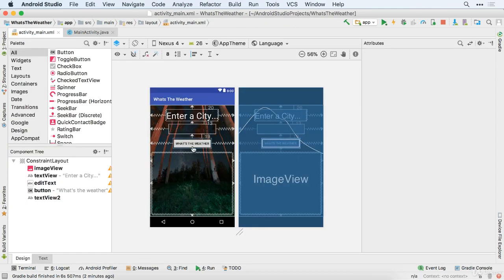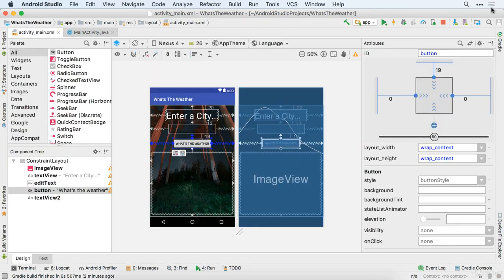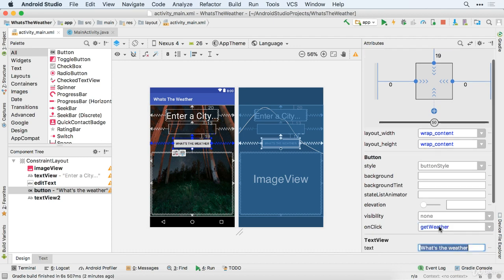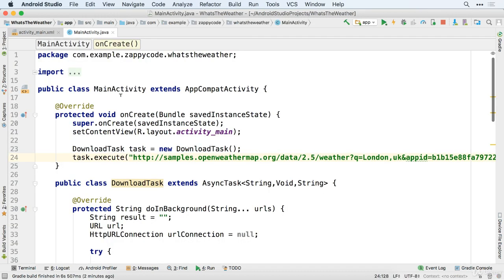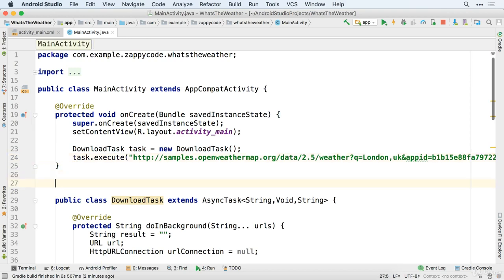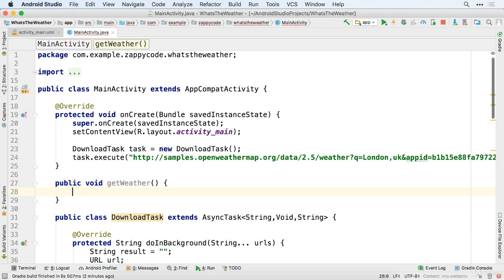Now, we want to make it so that when we hit this button, we can go get this code from the API. So let's set a name for the onClick. Maybe let's just go ahead and call this weather. No, let's call this getWeather. So we'll say getWeather. All right. Then with this, we'll come back and we'll have to write the appropriate function, method. So public void getWeather, and we'll go ahead and do our curly brackets.